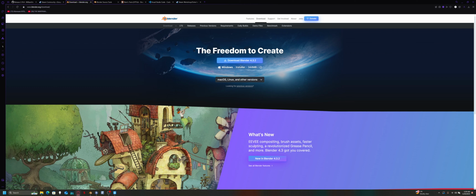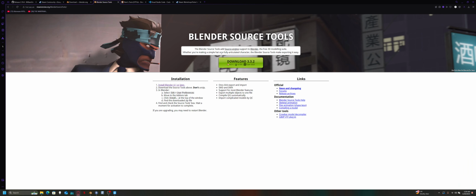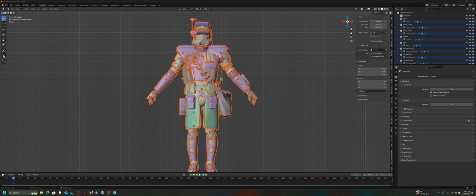Okay. So then, next, you're going to want Blender. Download Blender, follow the install, open it, follow the setup, and then you're going to want to download Blender Source Tools. This is how you are going to import your add-on, your model, in case you want to edit it and use it and retexture it. So let's quickly do that. Let's quickly install that add-on.